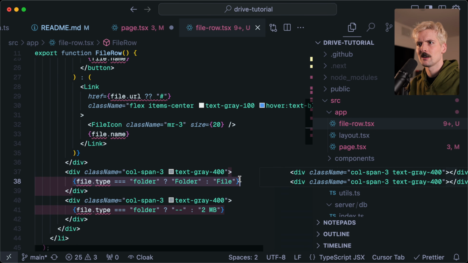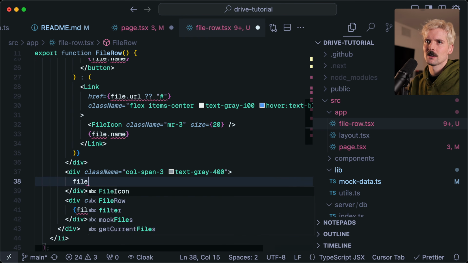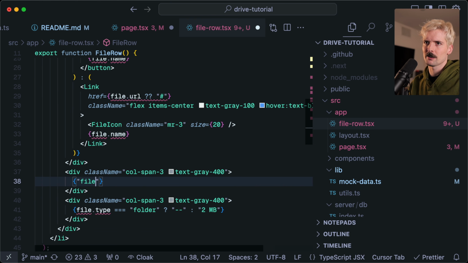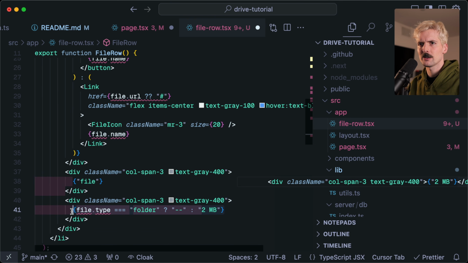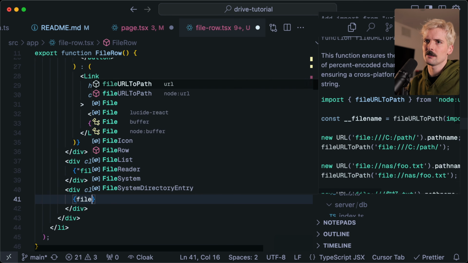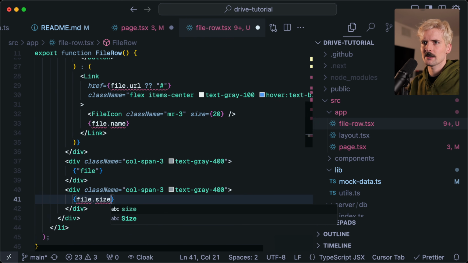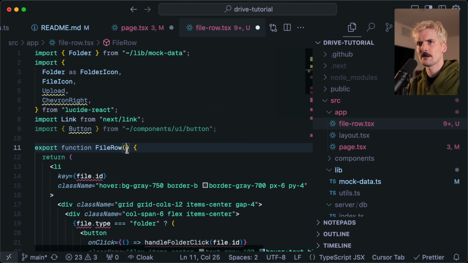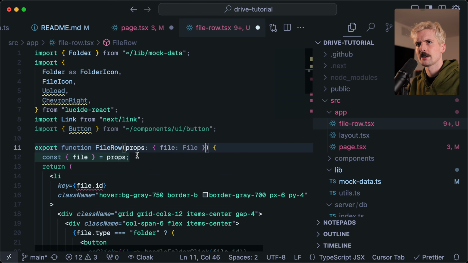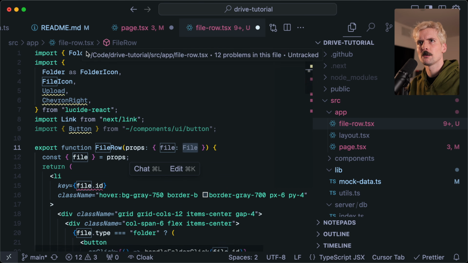And here it's going to be, yes, we'll just do the string file. And then here we're going to change this. So it's actually the file dot size. I just realized we forgot to pass the type here, or pass the props entirely. Props, file, const file equals props. We need to make sure file is actually being imported from here.